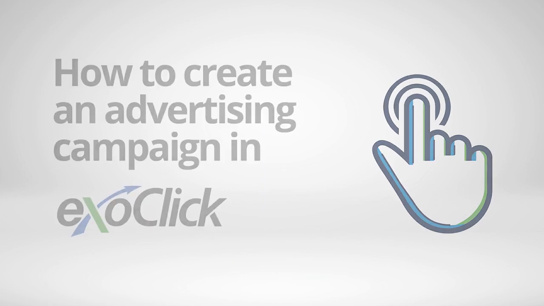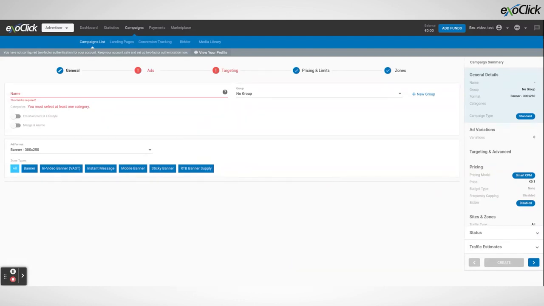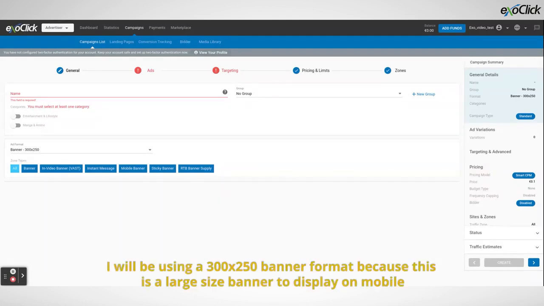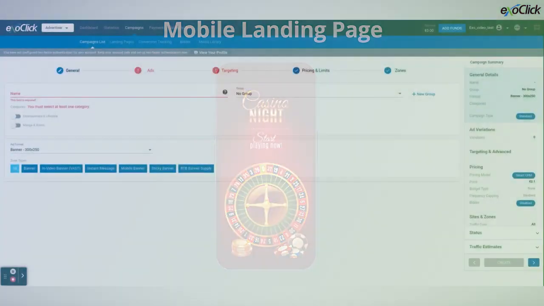Let's get started. The offer I am promoting is a casino offer, and I will be targeting mobile users because the offer is specifically designed for mobile. I will be using a 300 by 250 banner format because this is a large size banner to display on mobile. And this will lead to this landing page.